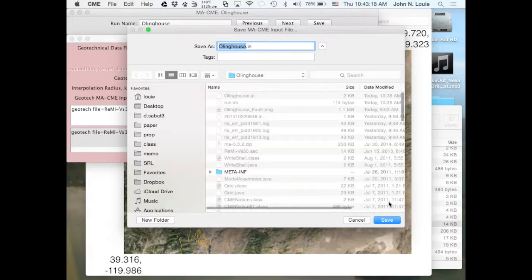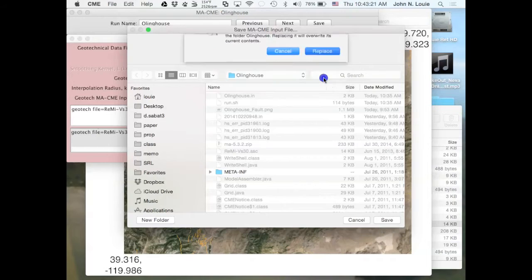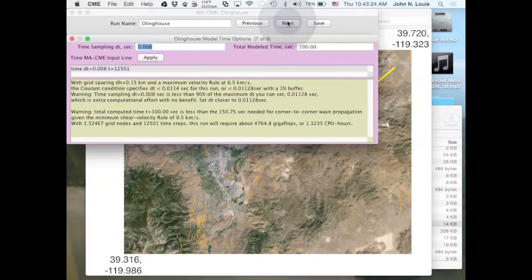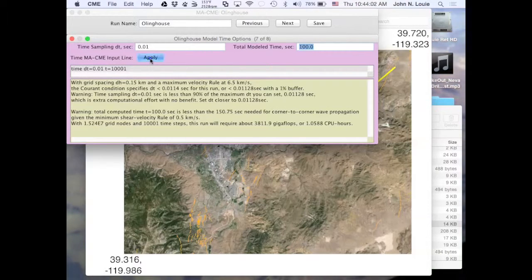Okay, I'm going to save again. Just save over. Okay, now we get to the time sampling. Here we're going to evaluate the Courant condition. So with DH of 0.15 kilometers and a maximum velocity of 6.5 kilometers per second, the Courant condition specifies that DT has to be less than 0.0114, 11.4 milliseconds. So let's make it 10 milliseconds. Just enter that and apply.